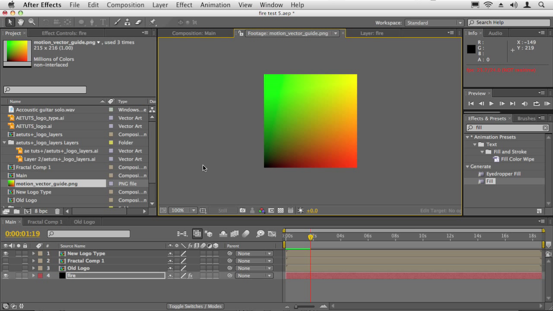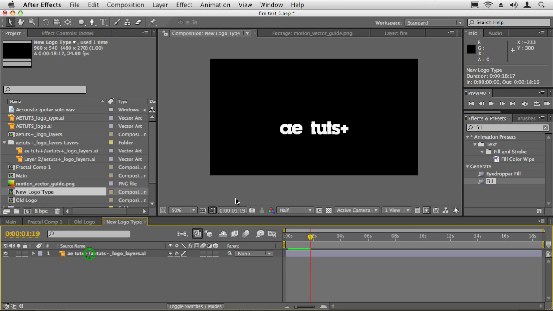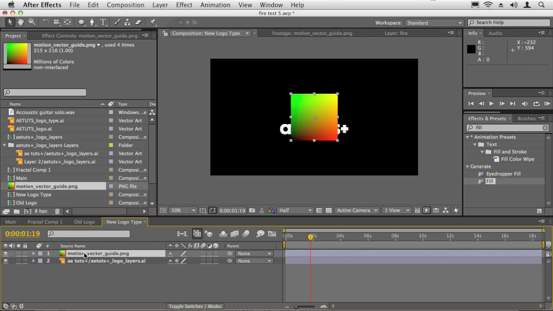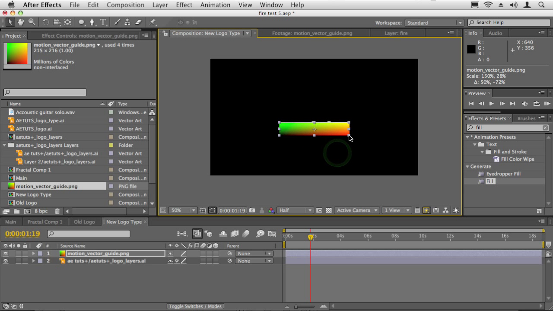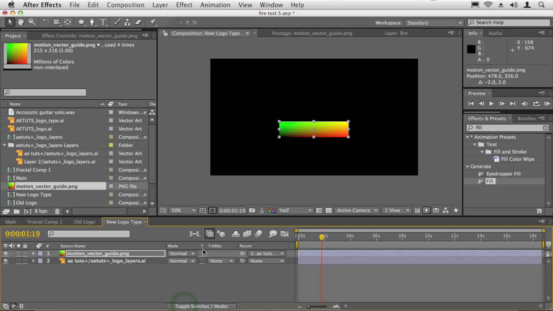So what I'm going to do to get this new type logo to get some force, think of it as like wind, I guess, is take this actual guide itself because I want it to push in exactly these directions. I'm just going to scale it so that it's the size of the logo, so it covers it. I'm going to parent it, and then toggle the switches mode. This little T here stands for preserve transparency, so it just preserves the transparency of the layer below it. So there, now I have the velocity vectors mapped onto this logo.